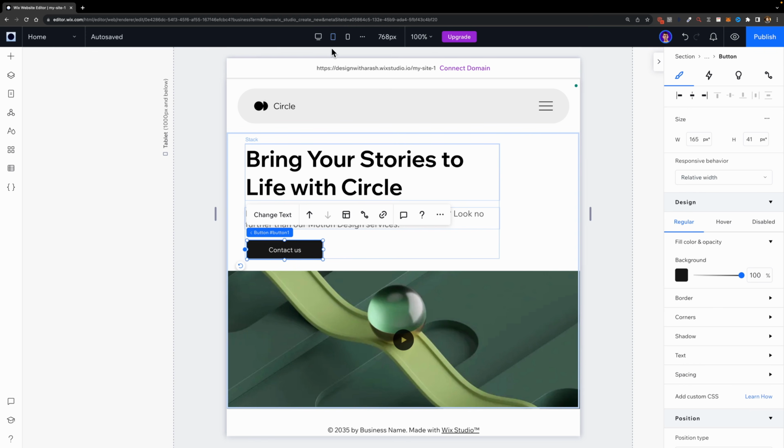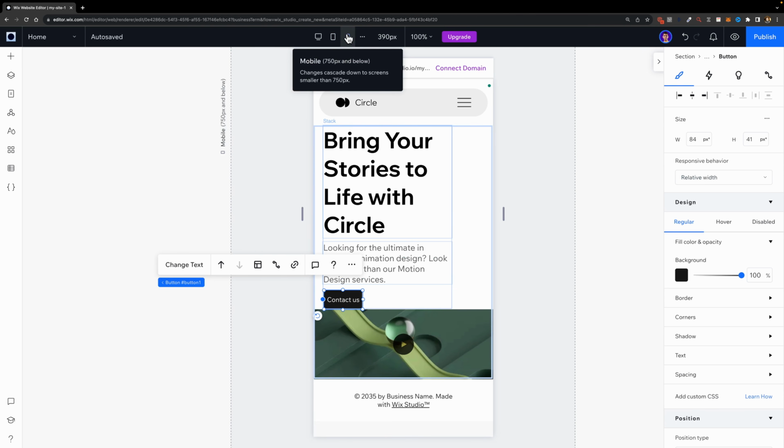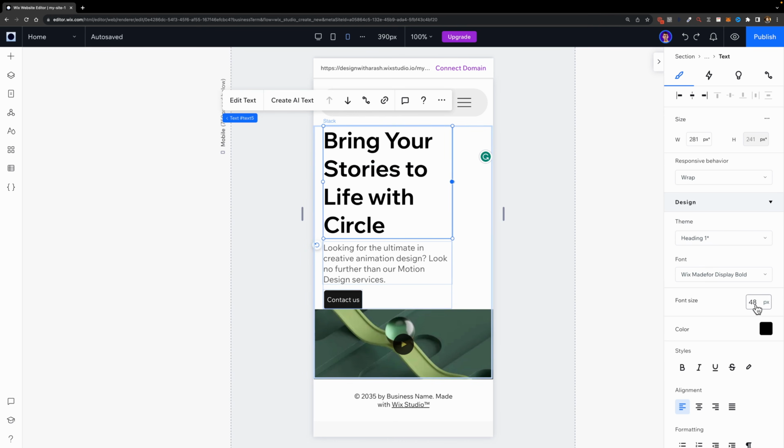Well, changes you make to each breakpoint will cascade down to smaller breakpoints, okay? So once you make a change to the layout or to the size of an element on this tablet breakpoint, this change will be reflected in the mobile breakpoint as well, just like this. If I head over to mobile, you'll see that the layout of our section has been changed. However, we need to go ahead and manually adjust the font size of our text layer. So I'm going to select this headline and I'm just going to decrease the font size to maybe 40.